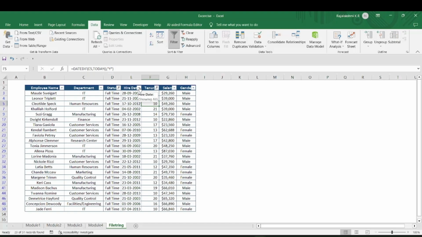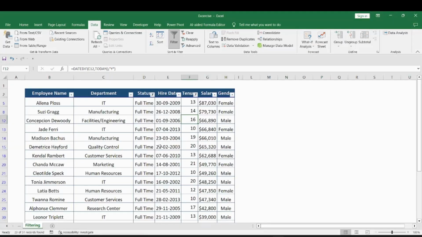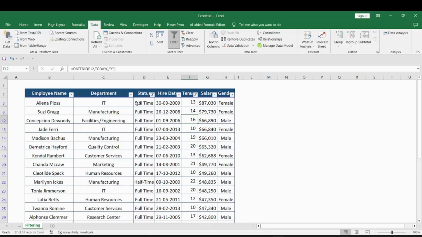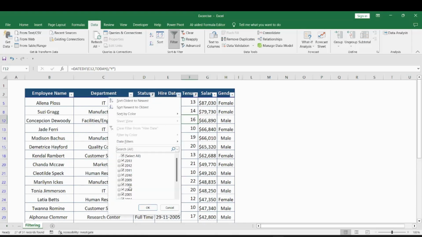Let's see the date filter as well. For that, let me select both full-time and part-time employees so that we have more data. Here when I click on the date filter, we see that the year is ranging from 2000 to 2013. If you want to select only the latest ones, like the ones after 2010, then we have to follow the same procedure, which is we have multiple options here.